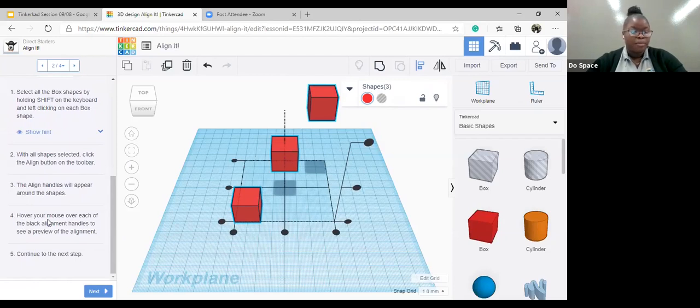So hover your mouse over each of the alignment handles to see a preview of the alignment. So right here, this is how it aligns. Right here, this is how it aligns. Right here, this is how it aligns. Right here, this way, this way. Okay, very cool.